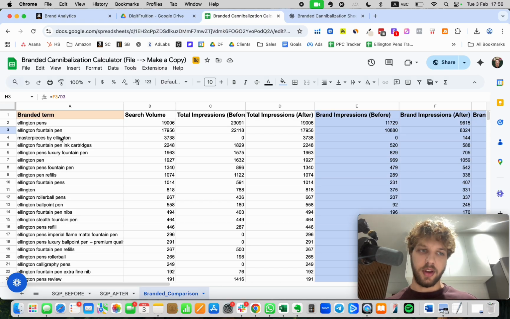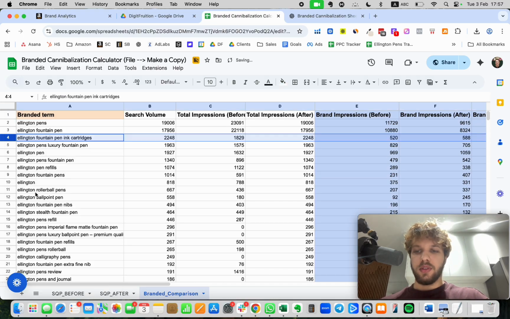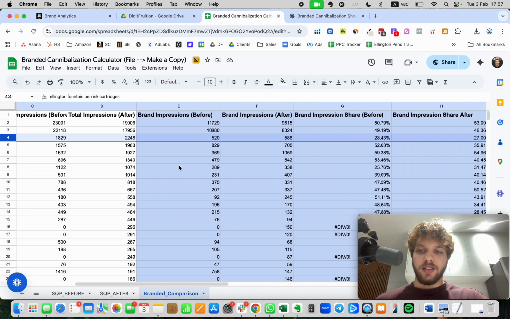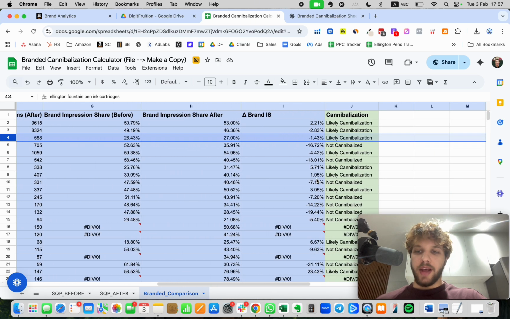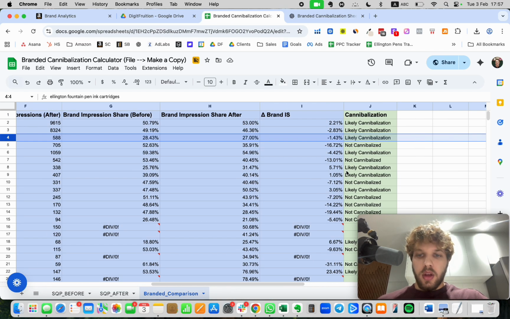For example, this is a clear and great example: Masterpieces by Alec. The data is also missing because it's not related to our products in any sense. So we can just take this row and remove it. If you also notice any inconsistencies or random terms that just appeared out of nowhere in this data set, you can remove them because they're not relevant to your branded terms and your product. And now we have a clean sheet.